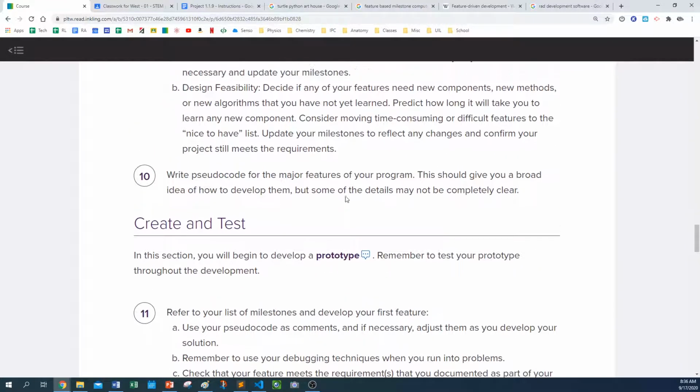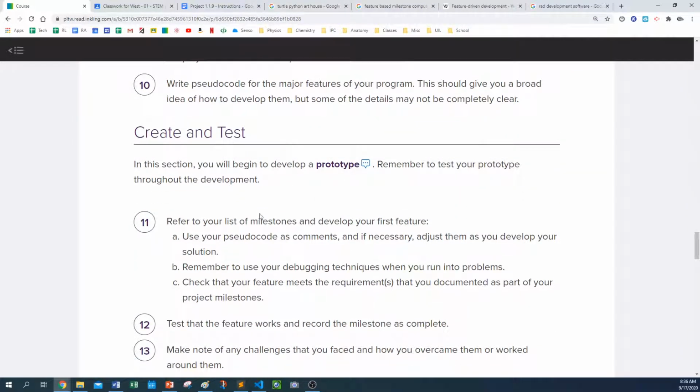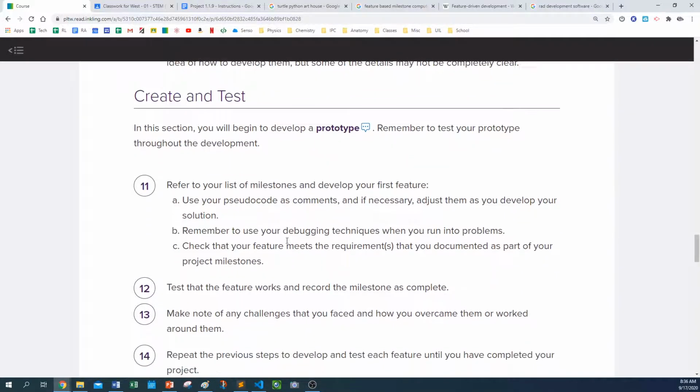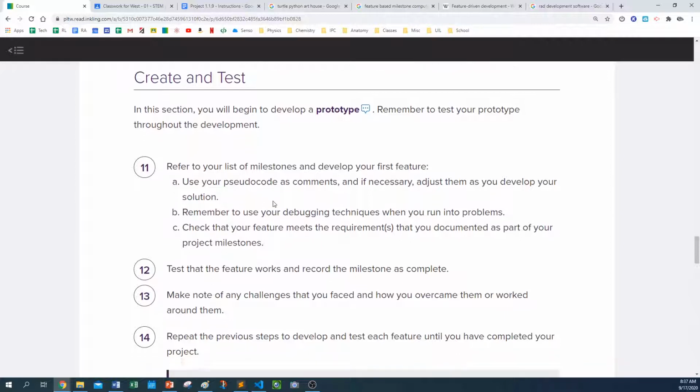So during the create portion of it, you'll be creating milestones, using pseudocode as comments, if necessary, adjust them. So you can come in to your sections and just make pseudocodes in all your sections. Keep it commented using the string. So you can do the quotation, quotation, quotation, and just have it. This is just testing. And then as you start working on a new milestone, you'll come over here and actually remove the pseudocode, or underneath the pseudocode, actually start writing the program for it.